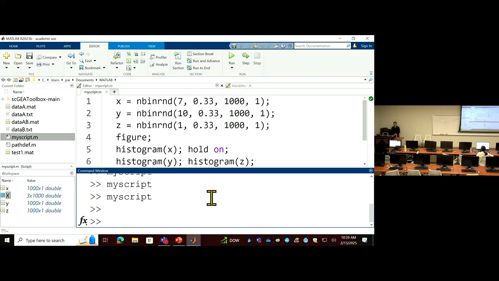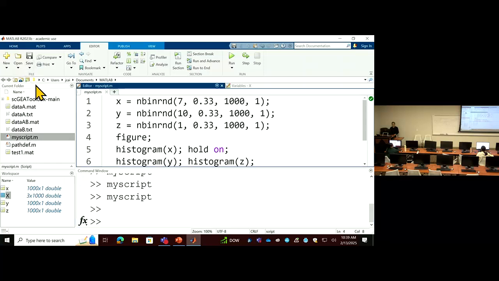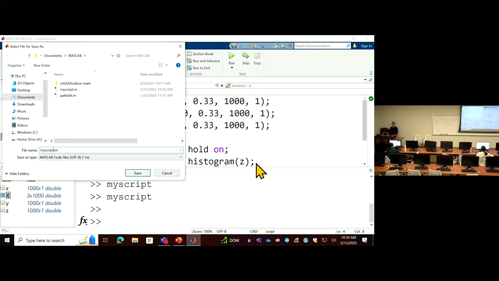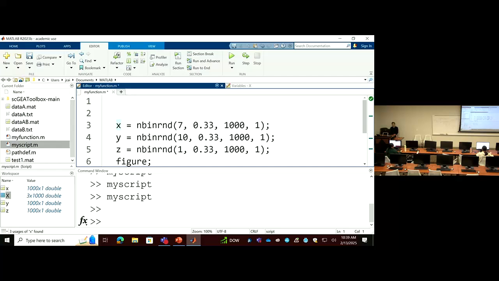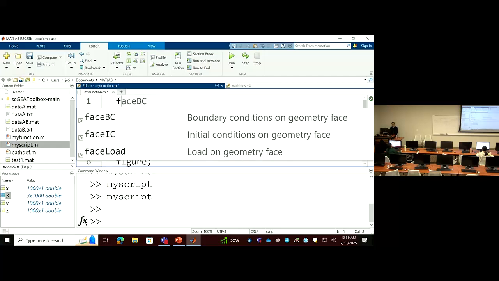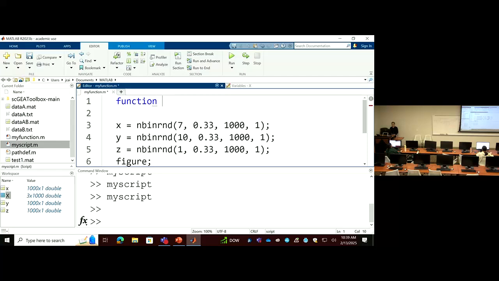So before that, let's make this into a function. So if you save my script, save as function. So you just change the name of the file. Then for a function, we need to define the keyword function. And if you type this correctly, the editor will recognize this keyword and make it blue. So you are doing the right thing here, write a function.